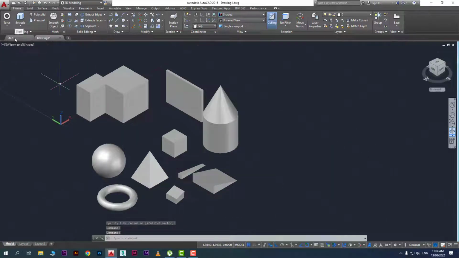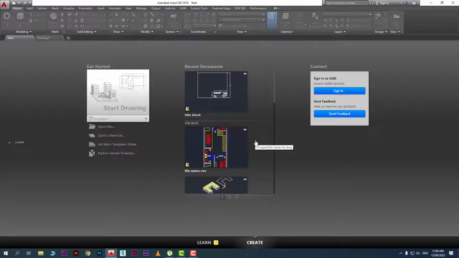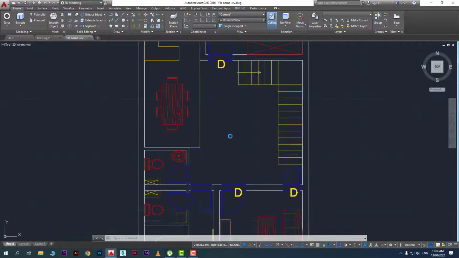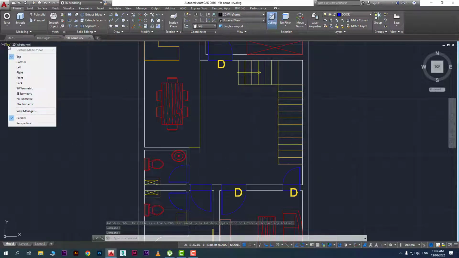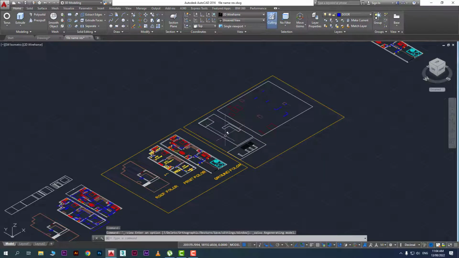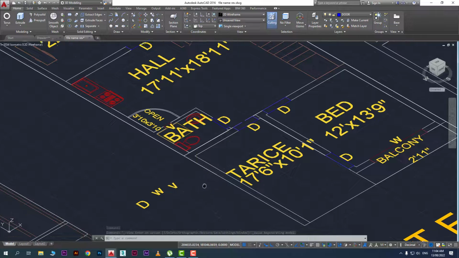All right, now let's see how you can convert 2D into 3D. All right, for example, I have this drawing. So I will convert it. It's easy, I'm just telling you. We'll go to SW isometric. All right, so we have a lot of designs here. So I want to start from here.